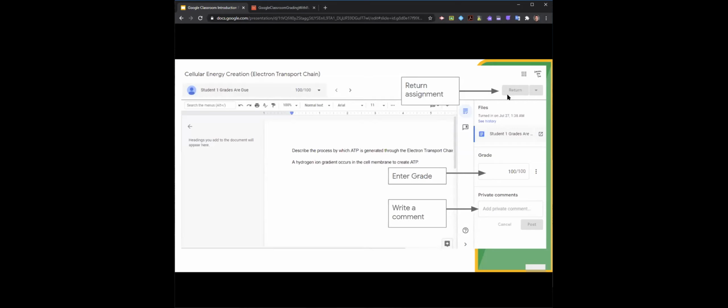Remember, they can keep resubmitting all that they want. So you might find that students might change it and return it and try to get a grade, and that's up to you whether or not you want them to redo it as many times as you want.